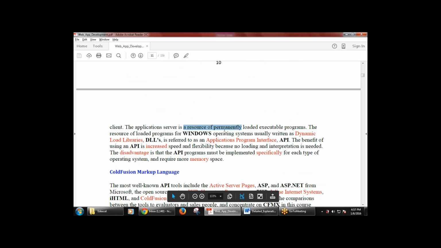The application server is a resource or permanently loaded executable program. The resource of the loaded program for the Windows operating system is usually written as a dynamic load library. DLL is also referred to as an application program interface, that is, the API. So DLL is also known as the API.